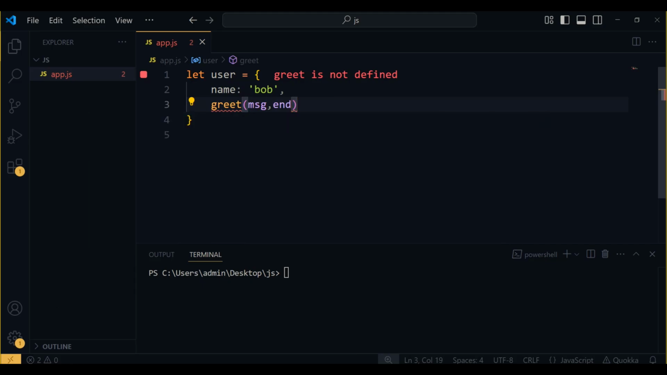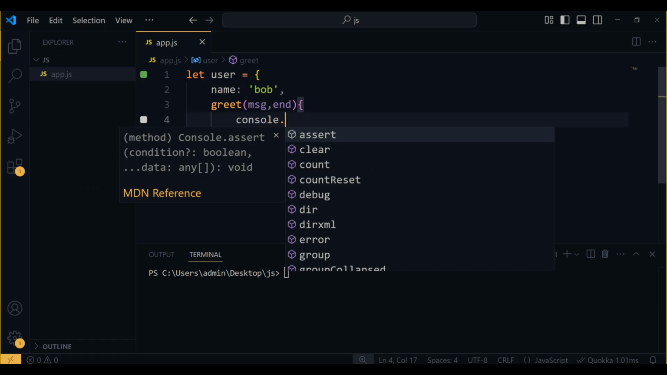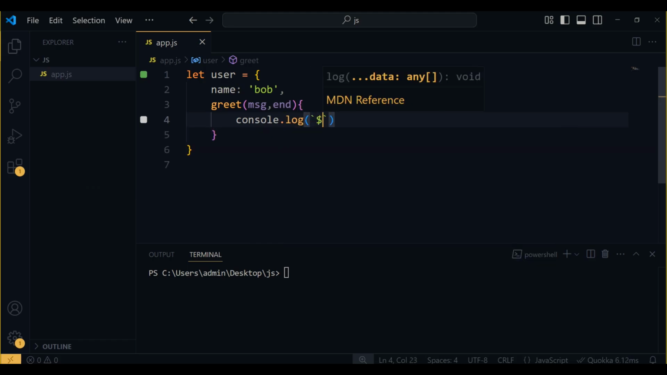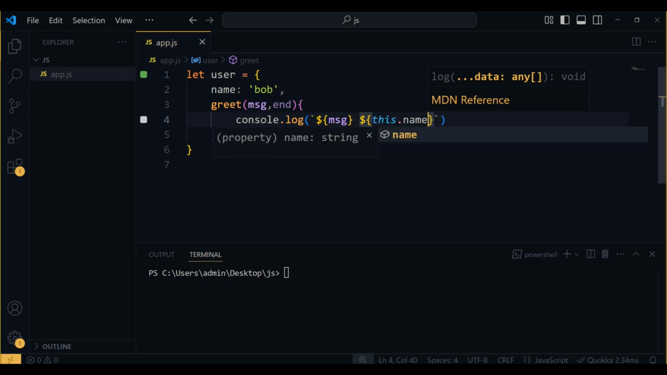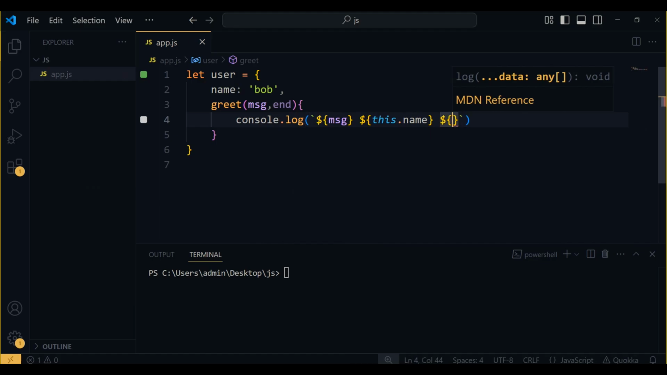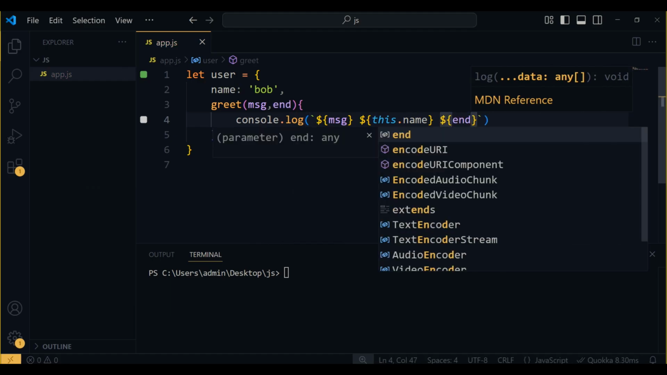Now inside this let's write console.log and let's write here dollar. First we'll write message, and after that let's write dollar again and then this.name. Now after that let's write dollar again and pass end here. So I'll write end.